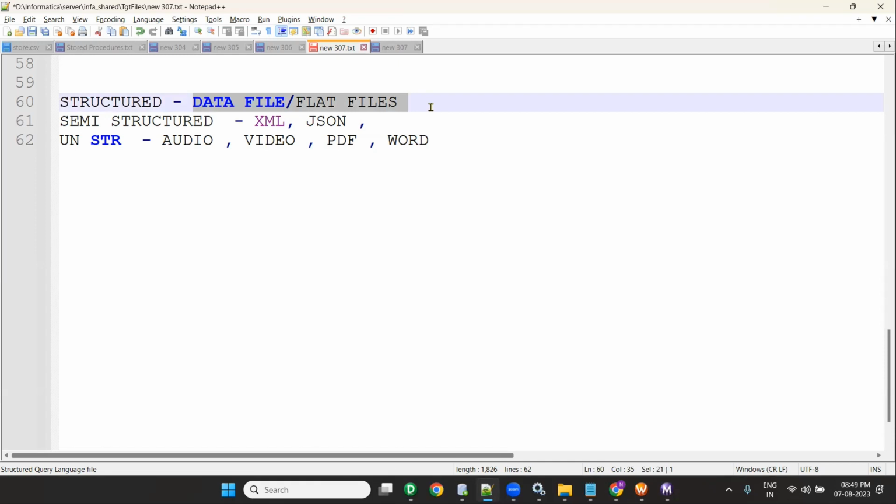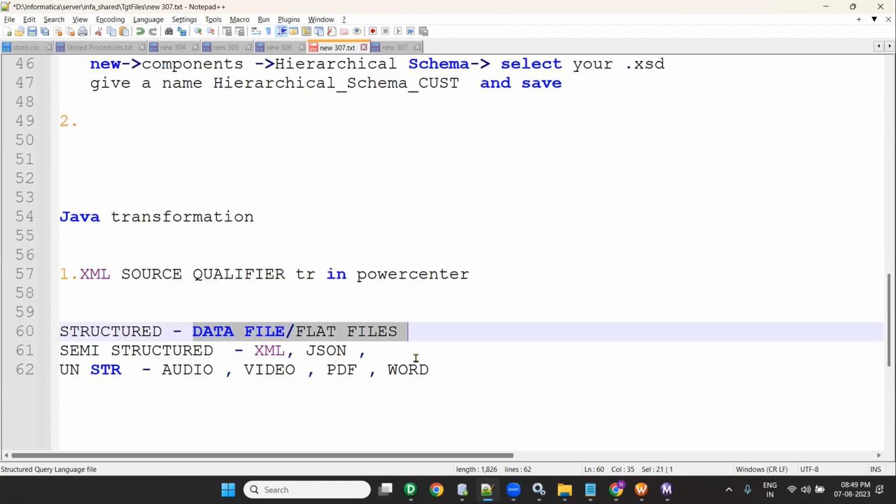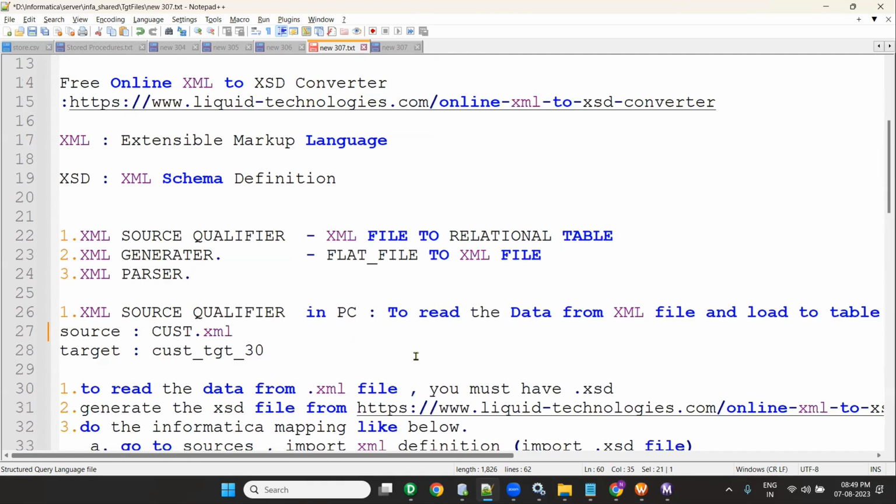The first thing is the XML file. After the XML file, we'll go to the JSON file. So first, what is an XML file? XML means extensible markup language.